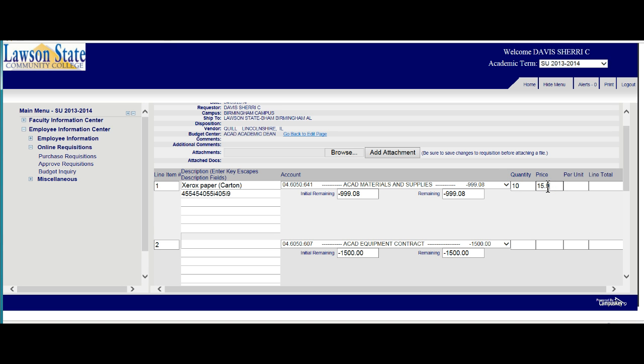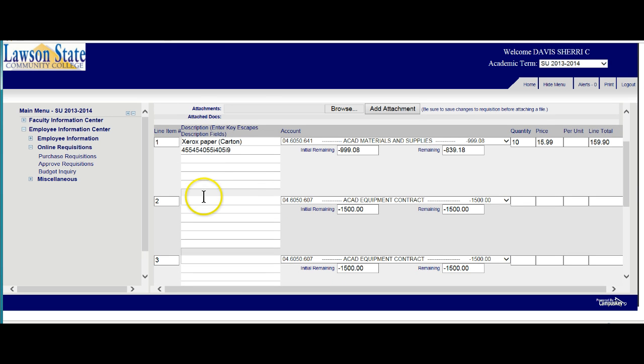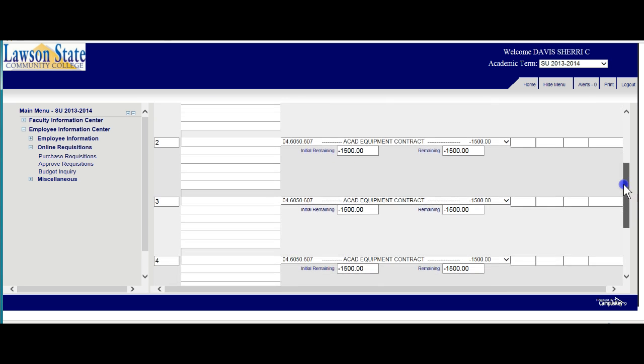Okay, and you put down the price. And when I hit enter, there it is, it's going to populate the actual line item total, so you don't have to figure that out. It's already built in. And so what you have to do for each item that you're ordering, you go ahead from this vendor and put everything together.